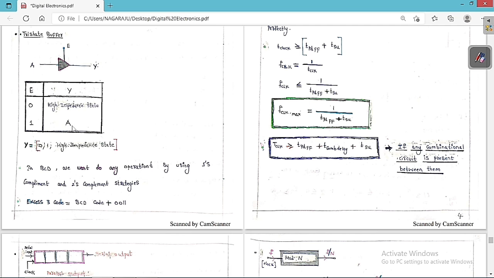Therefore you can see Y can have 0, 1 and the high impedance state. These are the three states possible for the output Y of this tri-state buffer. It is called a tri-state buffer because Y has three states.